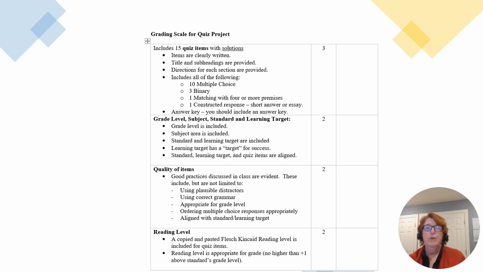Let's go over the grading scale for this assignment. This is a 15-point grading scale. 3 of the points are for your quiz items. So are the items clearly written? Is there a title and a subheading? So what that means is you want to title your quiz, math quiz for 4th grade or math quiz on decimals, for example. You want to have subheadings every time your format changes.